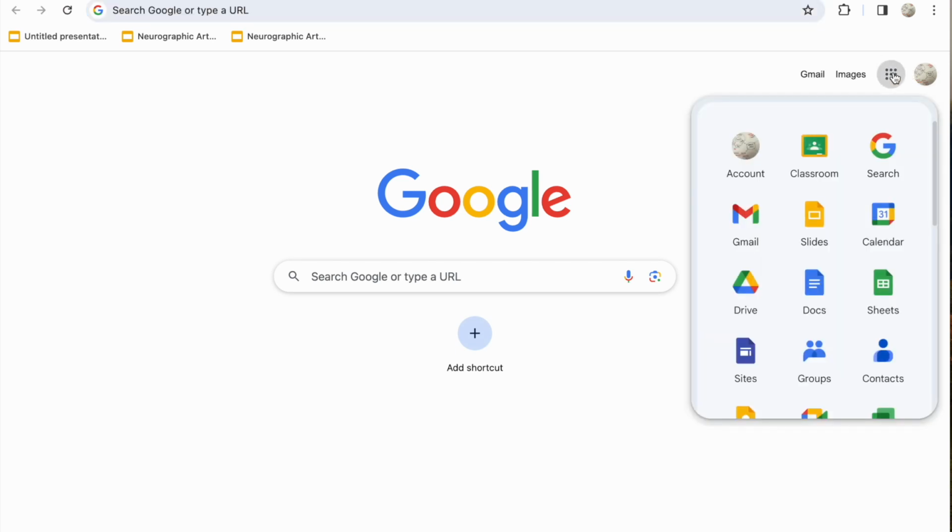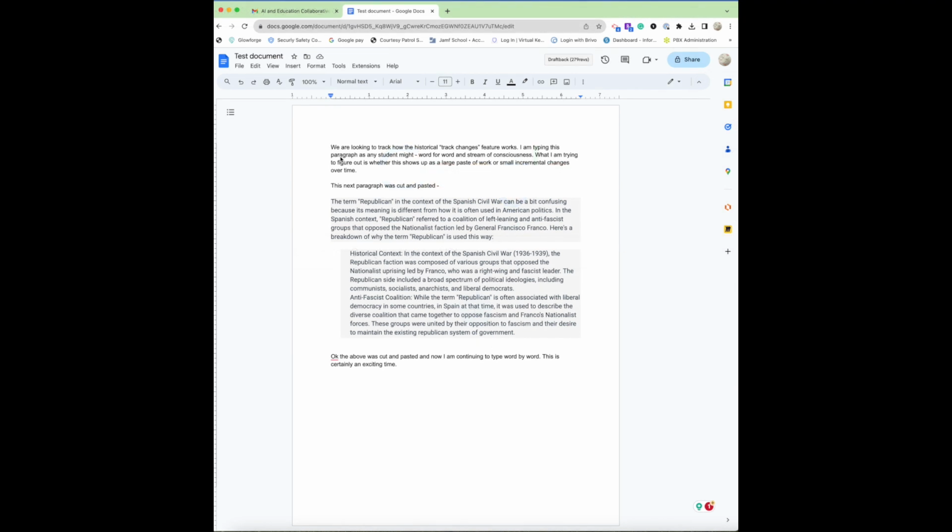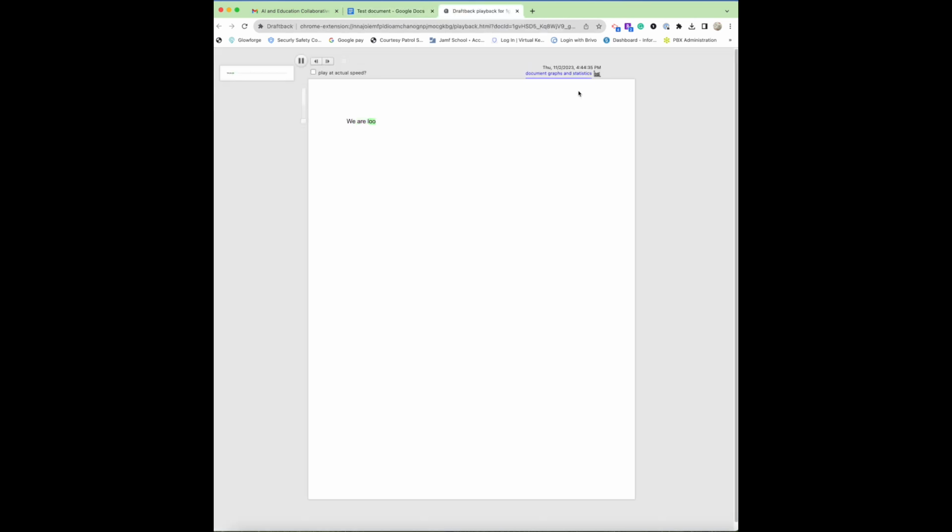And I've got to find a good Google Doc to take a look at. It is a test document that I created yesterday. The first part of it I typed. The next section I cut and pasted from ChatGPT. And the very last section I typed. So I'm going to look over here and you can see right in this area here it says Draftback. So I'm going to click that. What it's going to do, it's going to create and play what I typed.